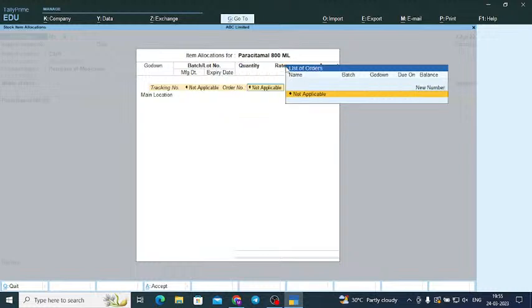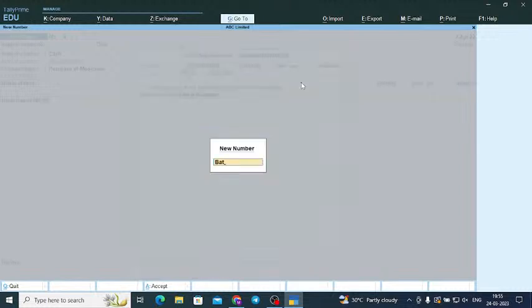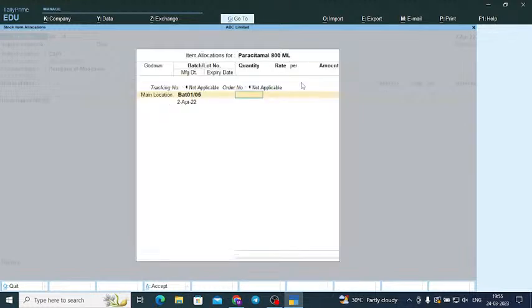List of tracking numbers, I say not applicable. List of orders not applicable. Here only the batch number comes. Okay. New number, BAT0105, just for an example. Then quantity I give 10. Rates some 5 rupees, like that I give.